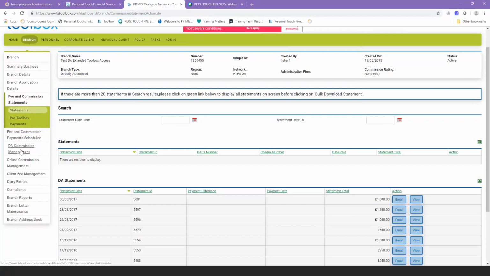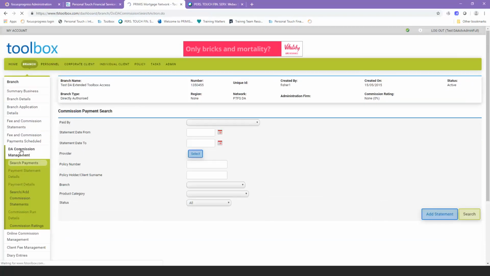You've also got DA commission management. So from that, once you've uploaded your statement, you can then choose to split that out between your advisors. So it's not going to transfer any money for you, it is going to just create statements. So if you've got multiple advisors within your firm that you want to be paying different splits for different types of business, that's what DA commission management will do.